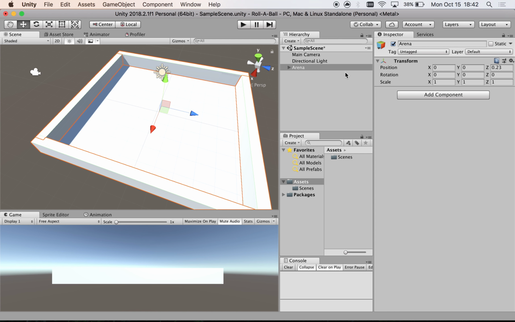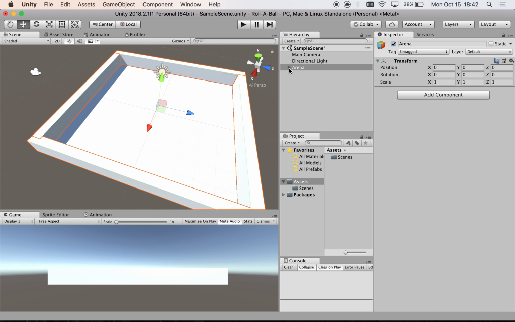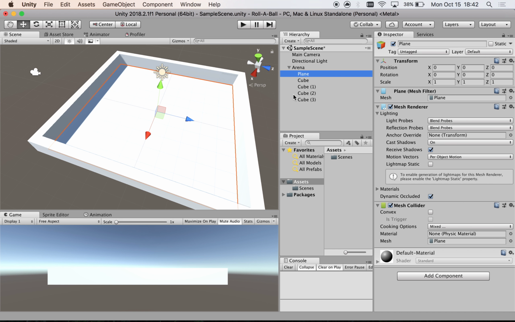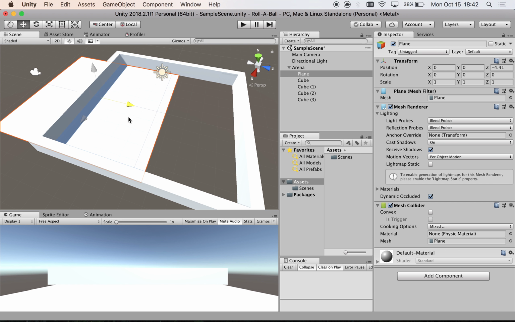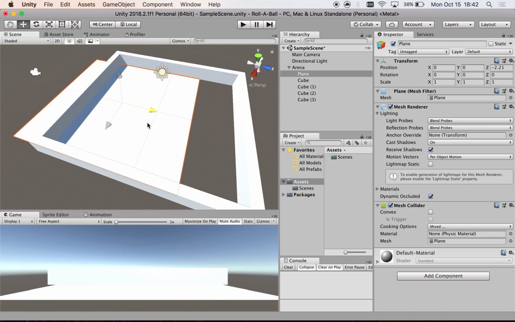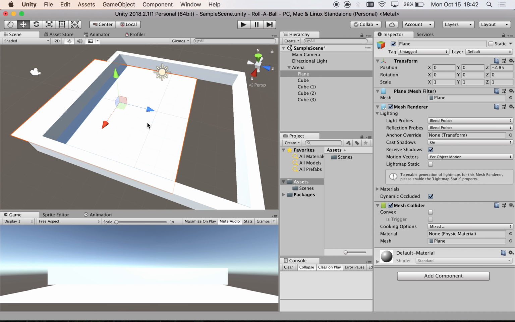And we could still go in, I'm going to reset that. We could still go into the arena and say we wanted to move the floor. We can move that individually if you select the plane object inside the arena.